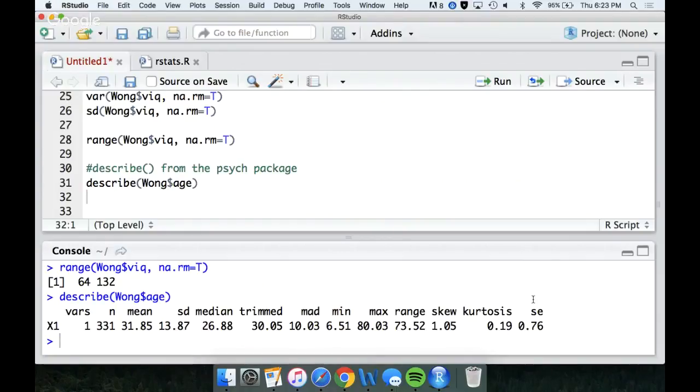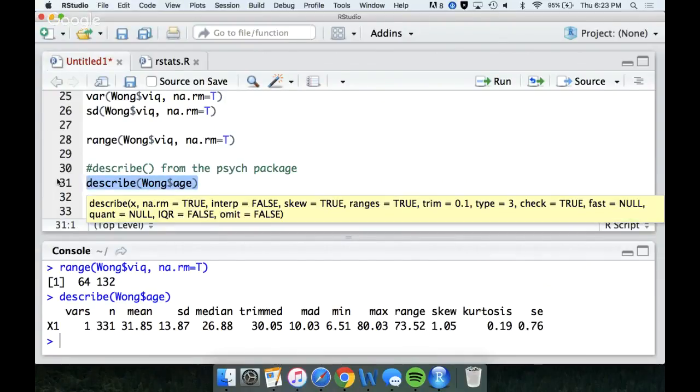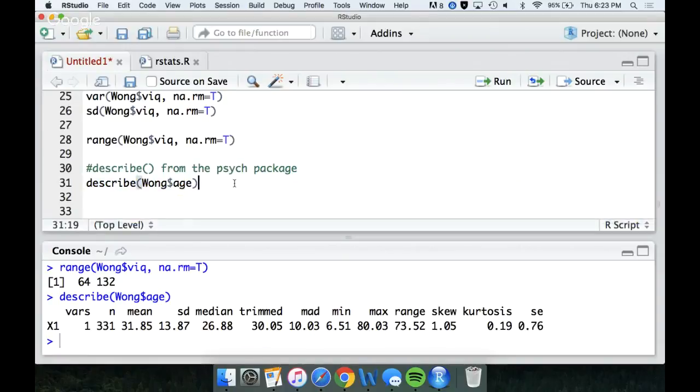There's min, max, range, skew, kurtosis, standard error. So this is a lot of information with just one function, right? So I really recommend, if you need a lot of descriptive statistics about your various variables in your data set, just call that psych package in and use the describe function. The psych package also has a lot of other really useful functions.